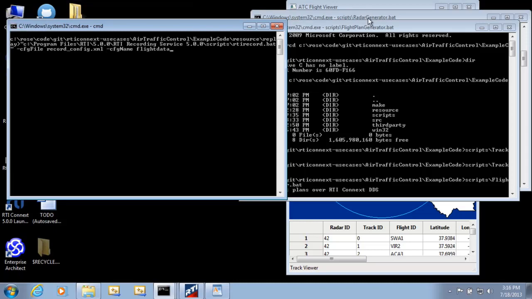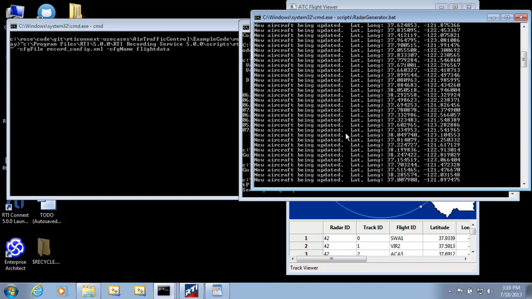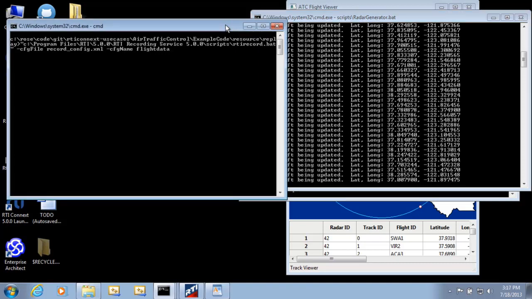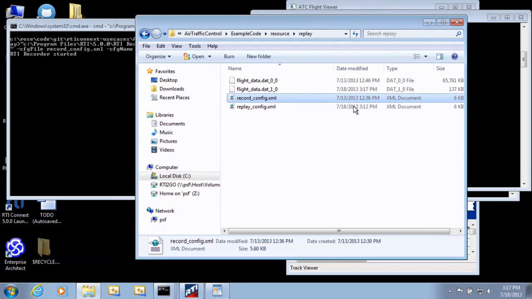Notice that here I've also started my flight plan generator and my radar generator, so I have data that can be recorded. So here I start recording. And if I look inside the directory where I have been storing this data, I can see it's created a flightdata.dat10 file, so it's a new file, and I can see that it's steadily increasing in size also. So I'll record data for a little bit, wait until it gets to be a little bit larger of a file, and then we'll replay this new data.